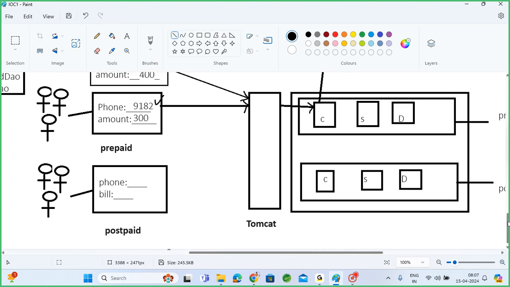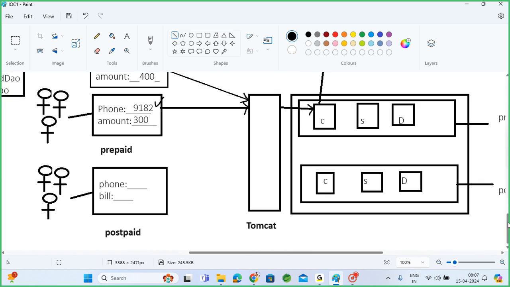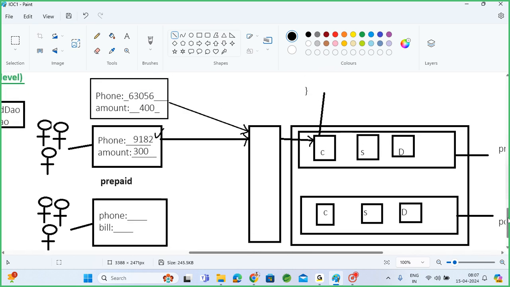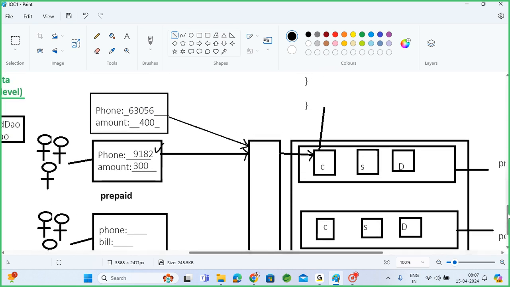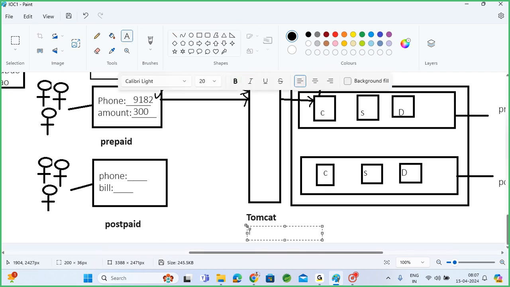So how will Tomcat send data? Many users' data we are getting. Tomcat will not override one user's data with another user's. Tomcat is implemented in such a way that when you put a threshold of concurrent threads, each server has some concurrent capability. Tomcat may have a concurrency of 1,000 users or 10,000 users at a time, based on the configuration that you do.